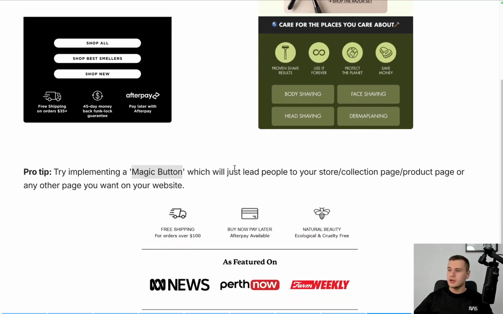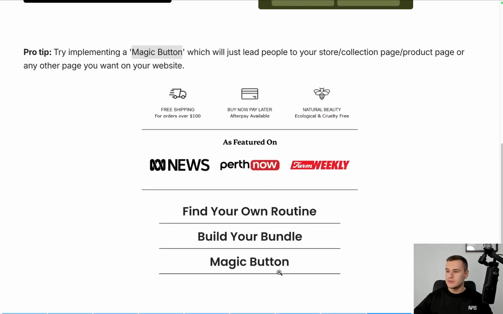And a pro tip is that you can try implementing a magic button. I really like this one. This will definitely skyrocket your click-through rates because people just can't help it. Personally, I know that when I click on it, it will just take me to the brand's homepage, and I just want to click it. It's like a magic button. It just gives me dopamine by clicking it. So you just want to add it like this, for example.